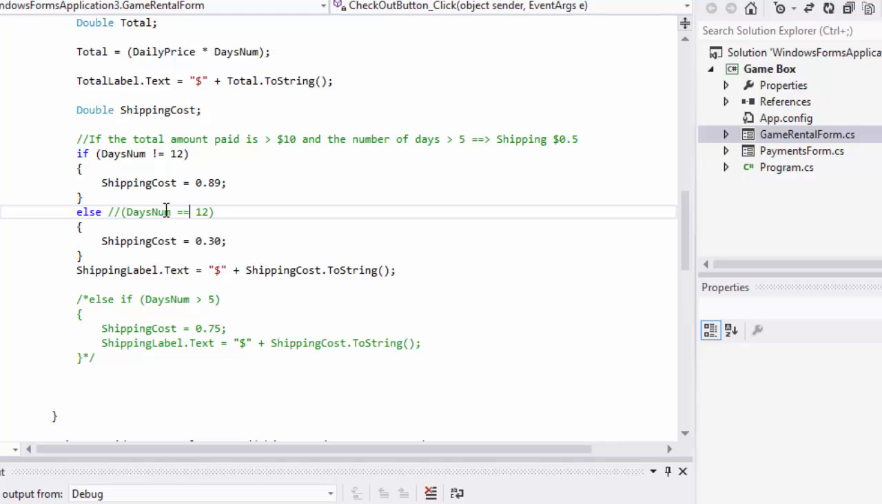You have the equal, so days equal to 12, or not equal. We talked about the and, the or. We also talked about some relational operators, like the greater than or maybe the less than operators.